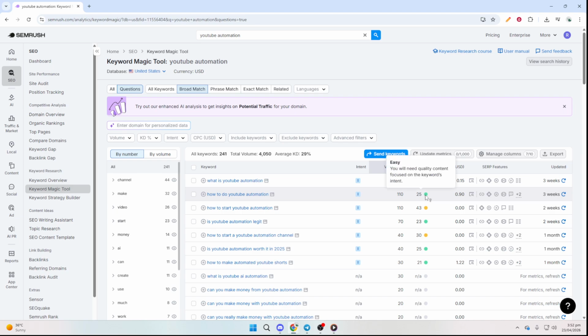This balance gives you a realistic shot at ranking on both Google and YouTube, especially if your channel is still growing. Before you commit, validate on YouTube itself. Type your keyword into the search bar and check the autocomplete suggestions, the number of competing videos, and the types of titles that are getting traction. This confirms real-world interest and helps you fine-tune your angle.